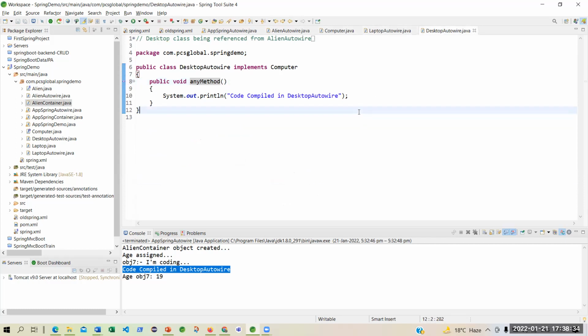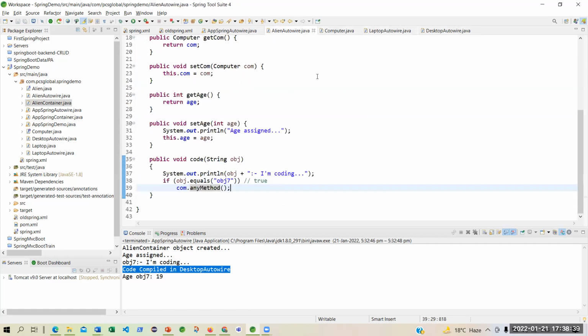Yeah, because otherwise, how will you refer to it? You have to do that. Yes, sir. That I understood, sir. I also changed the name over here.